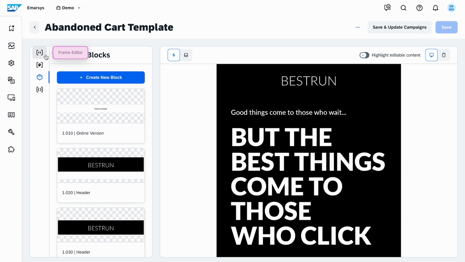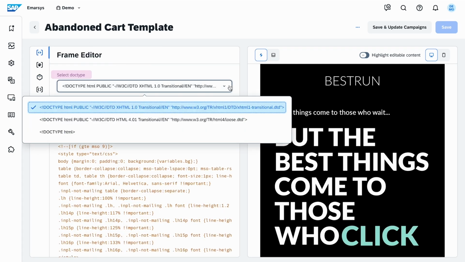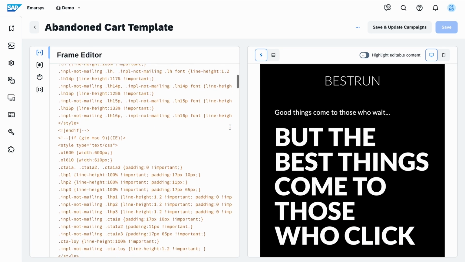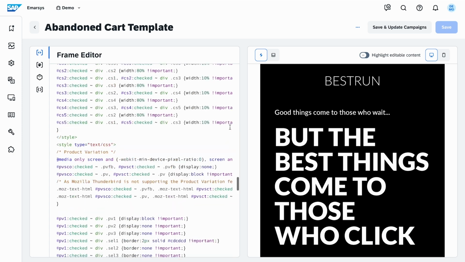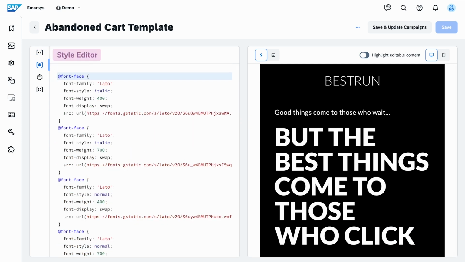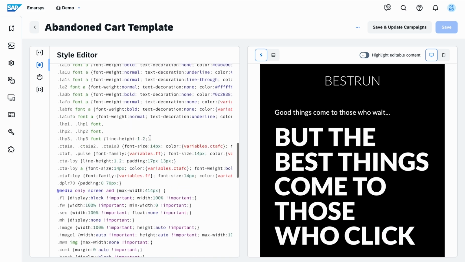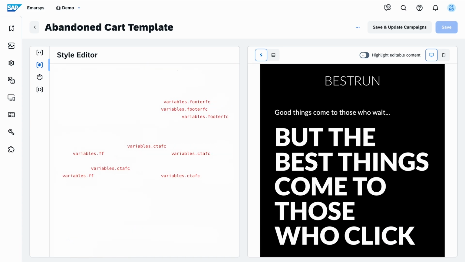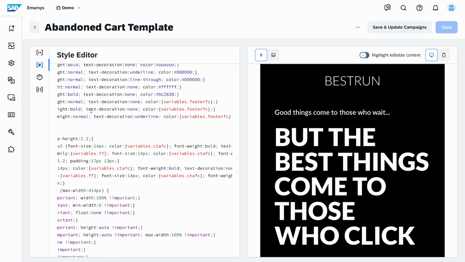On the Frame Editor tab, you select the doc type for the email and add the HTML code which provides the basic layout of your email campaign. The Style Editor is where you paste in the CSS that will determine the style of your email. You can also see that many elements are marked as variables, which make them editable in the Variables tab. I will show you that later.